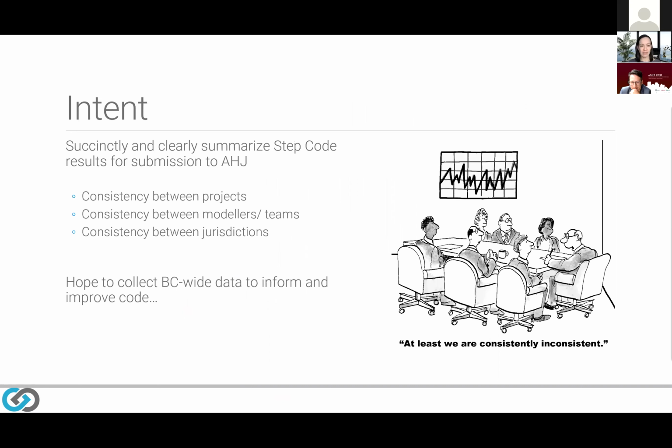And just like the STEP code itself, the intent of the report was to clearly summarize the results and enable better consistency. So consistency between projects done by a particular modeler, consistency between different modeling teams, whether different companies or whatnot, and also between jurisdictions. I mentioned earlier how before the STEP code itself, many jurisdictions had their own way of requesting projects to exceed the code.